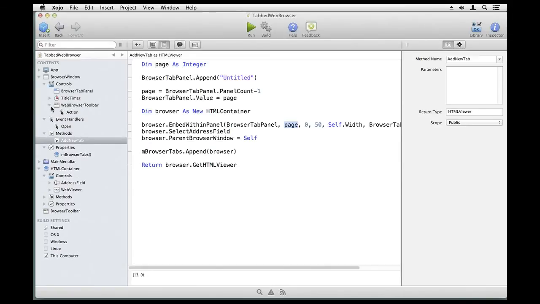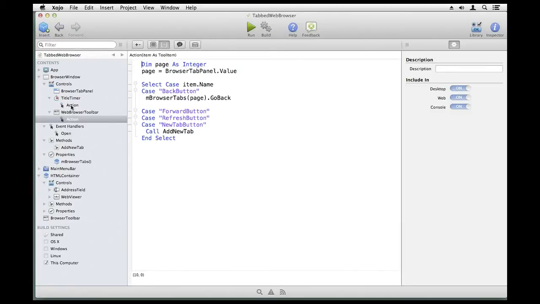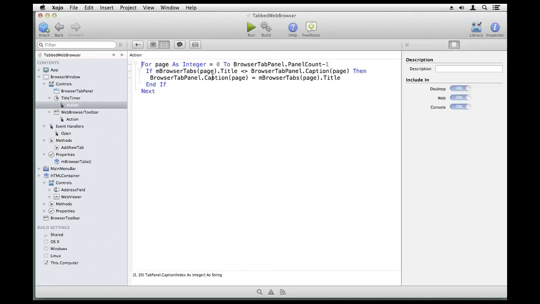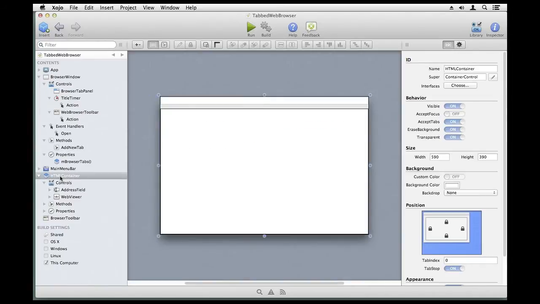I mean, you're looking at the extent of the window code. Well, not the complete extent of it, but the rest of it is pretty simple stuff because it's essentially routing code that's saying, all right, toolbar, what do I do when certain buttons are pushed? The timer is just checking page titles, making sure they get updated, and then adding the new tab. So there's really not a lot of code here on the window itself. There's more code on the container though.